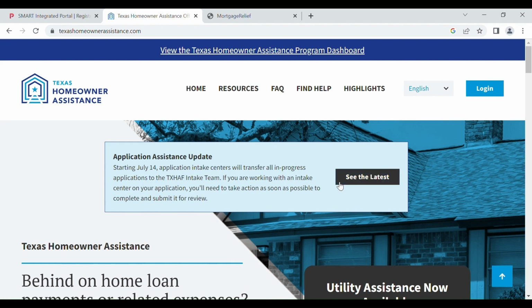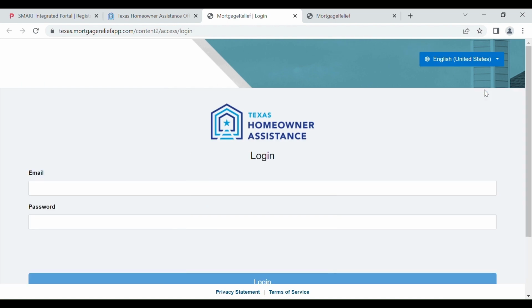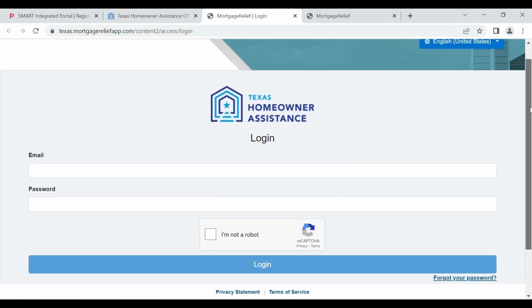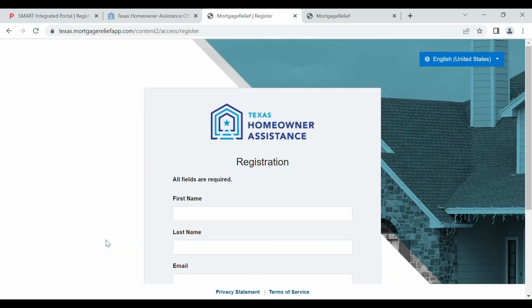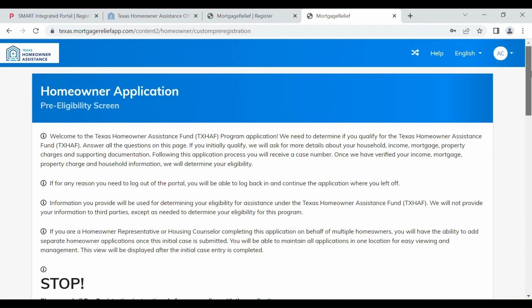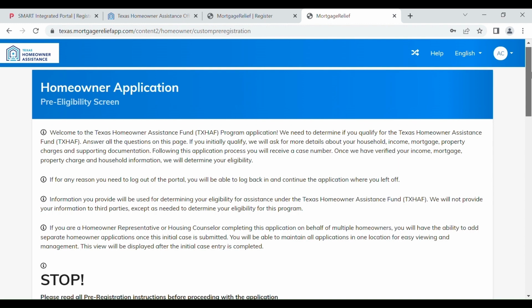So right here, just click on login. If you have an account, just continue with the steps. If you don't, just click on register now. And after you register, you will see something like this. This is the homeowner pre-eligibility screen.